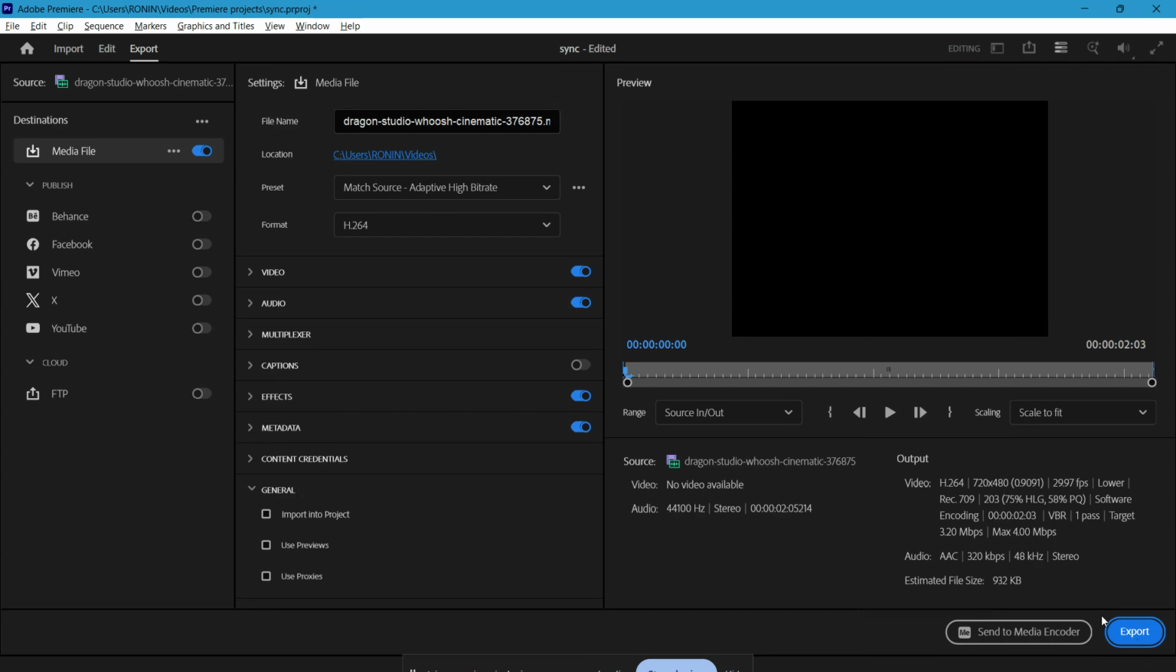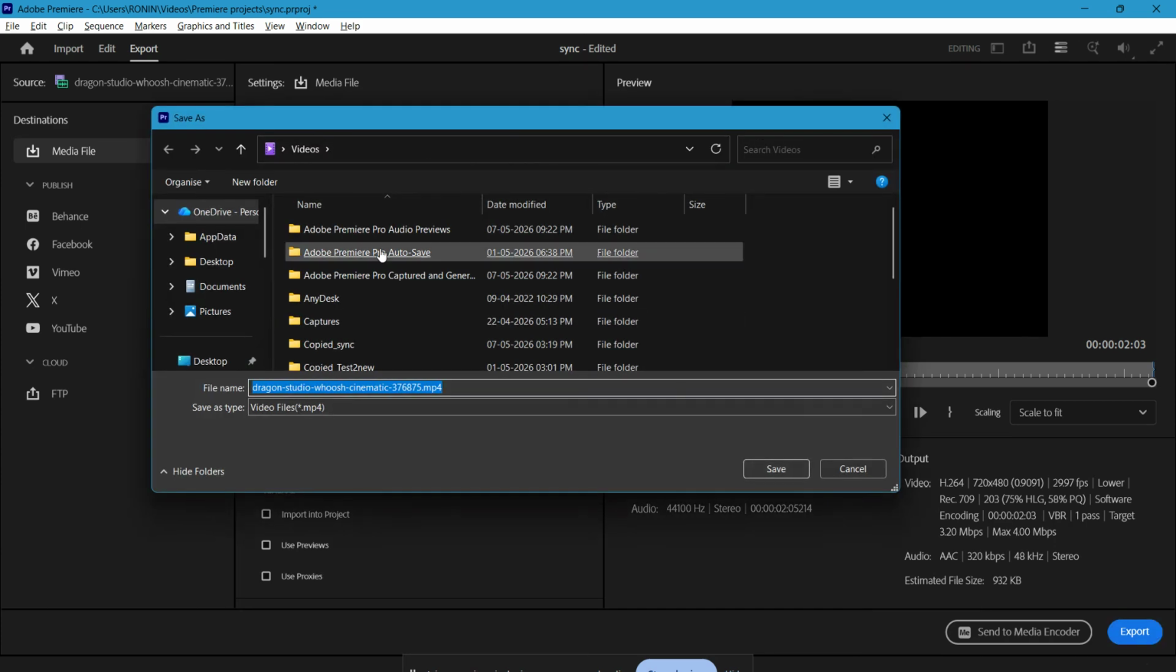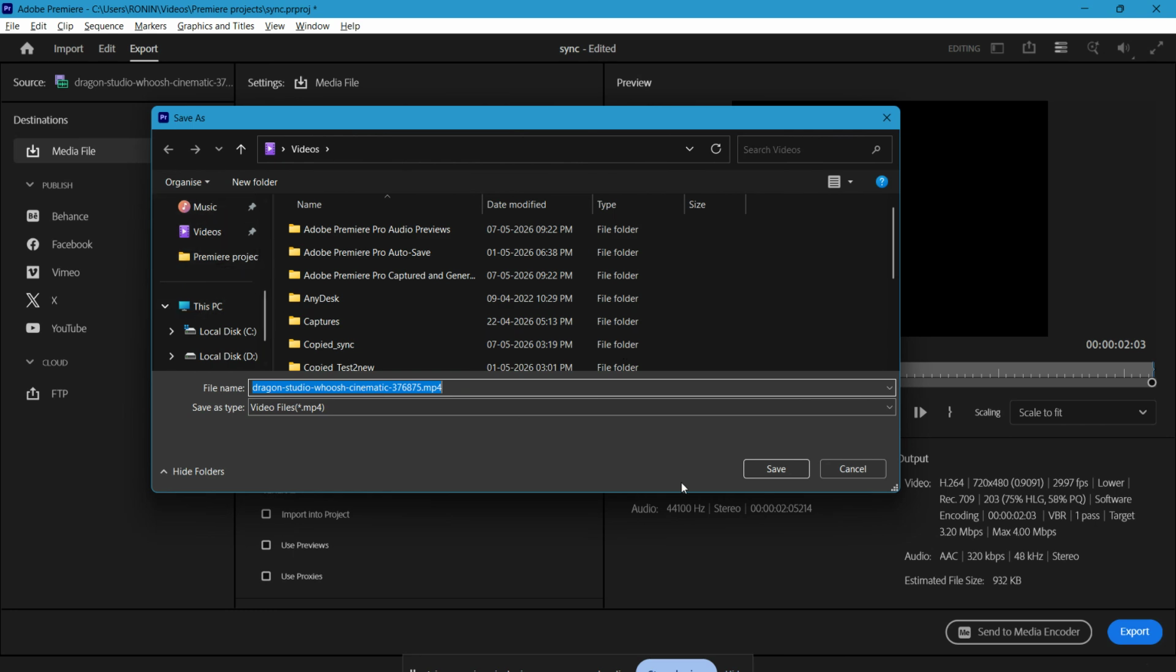A quick tip before you export. If you do this often, try keeping a consistent export folder structure for each project. That way, your final videos, social media versions, and review exports are always easy to find. So to recap, open the Export tab, go to the Location section, click the blue file path, choose your folder, and save it. That's the fastest way to change your export location in Premiere Pro.